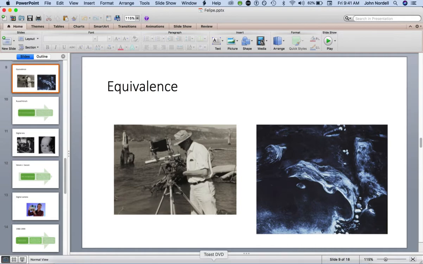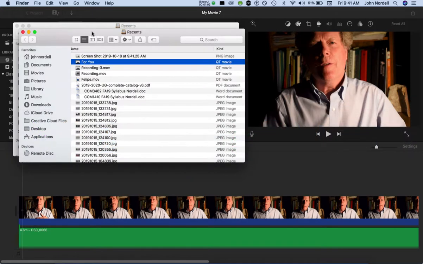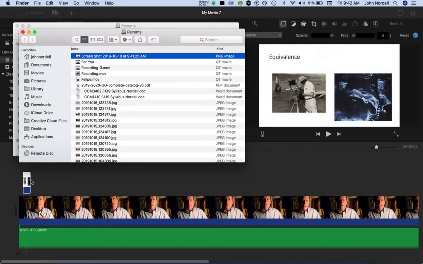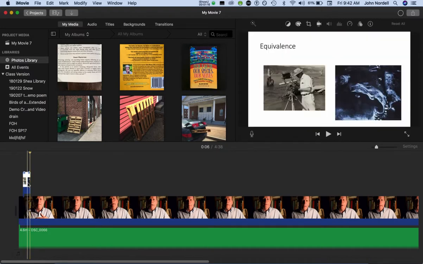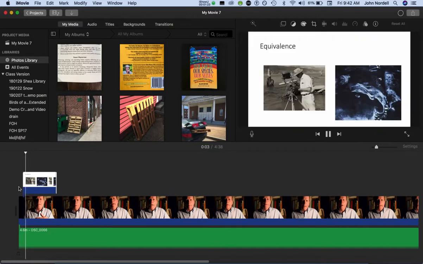So let me get to iMovie. And so right here, it'll come out on your desktop on a Mac as a screenshot, and it's an image. So I can just drag the image down. And so this way, I now have control over it just as a single image like this. So it will come on, and you know, as we've discussed, I can adjust the duration of it.